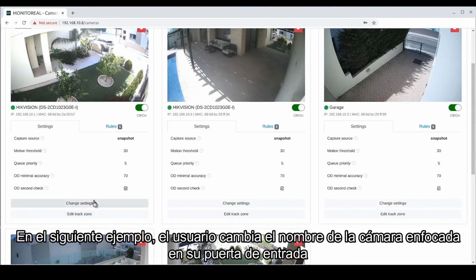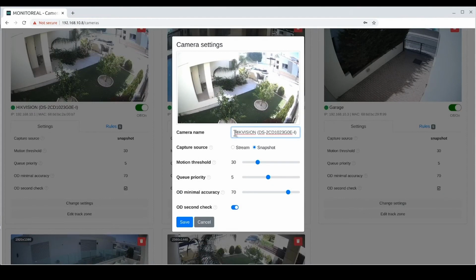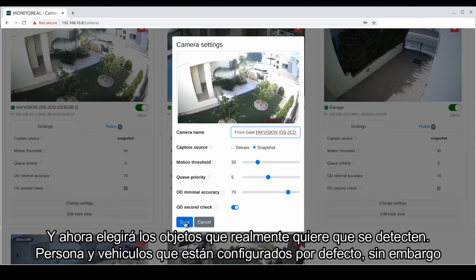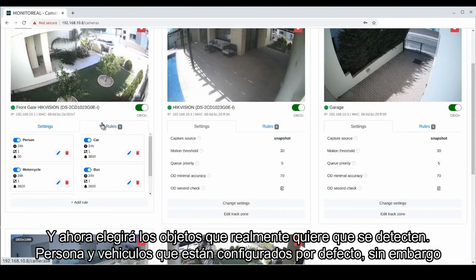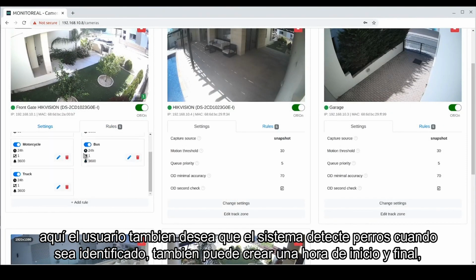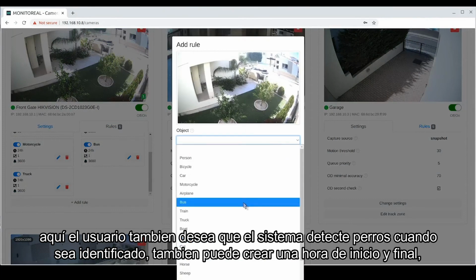In this next example, the user renames the camera focused on their front door. And will now choose the objects that they actually want to be detected. A person and vehicles are set as default. However, here the user also wishes Monitoreal to detect dogs when at least one is identified.